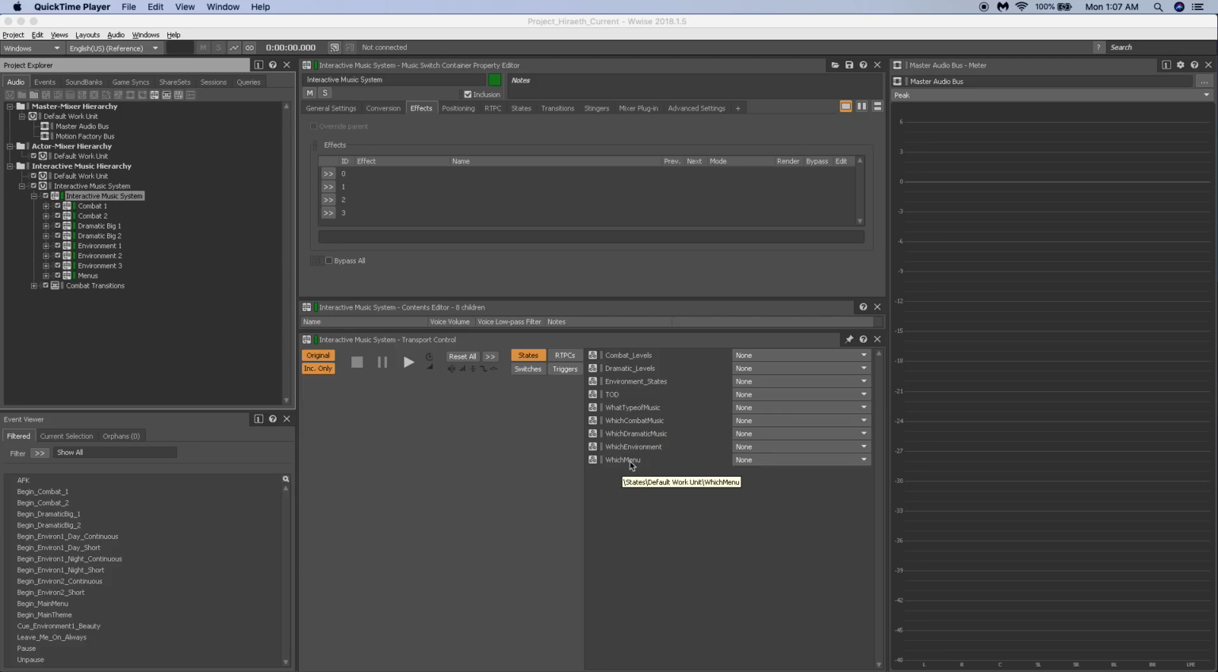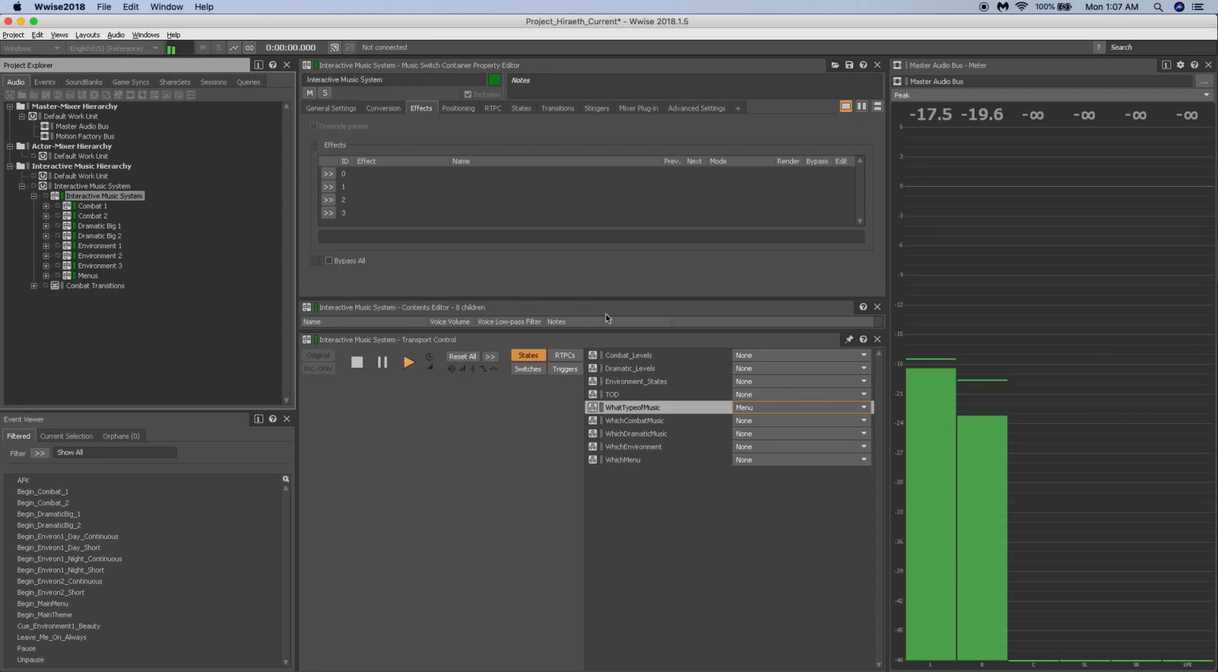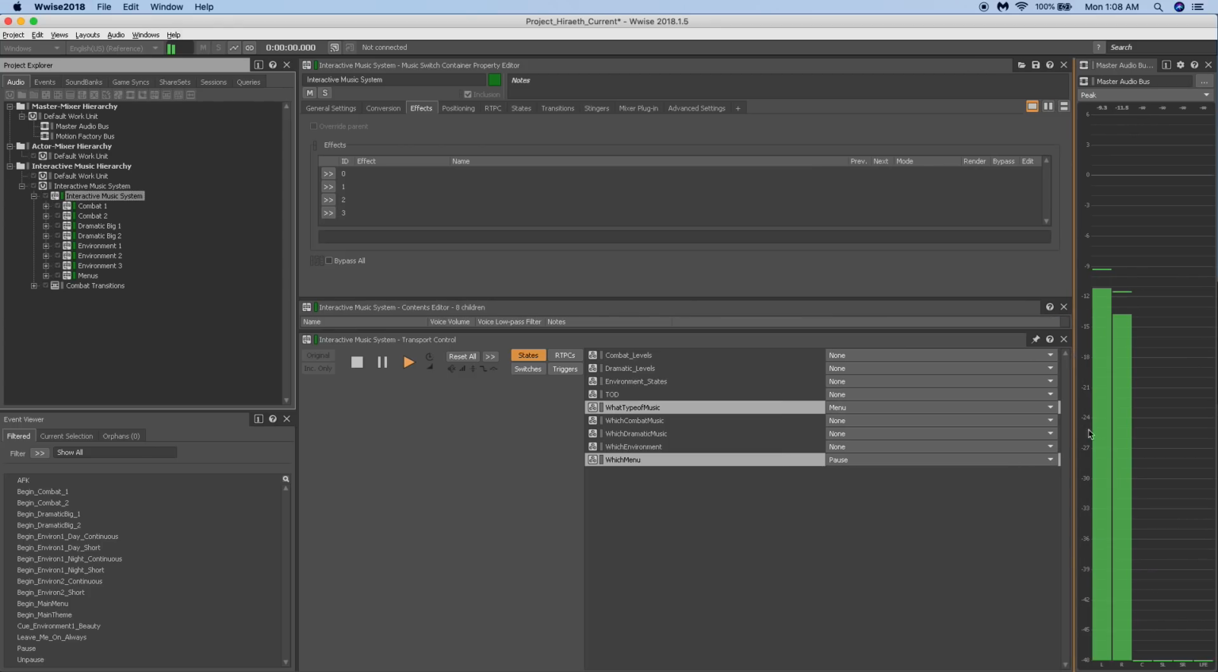So, for example, when you load up, the what type of music state group is the first thing that needs to be answered. And if we select menu, and of course the interactive music system is playing at this point, then suddenly we hear something. That's because when menu is selected, the game asks which menu. And well, we don't know right now, so it defaults to pause, of course. So what we're hearing right now is pause music for Hiraeth. Ignore my unused channels over here.